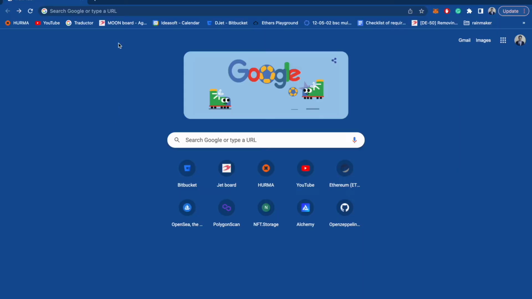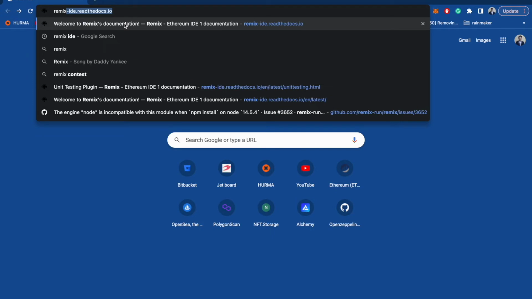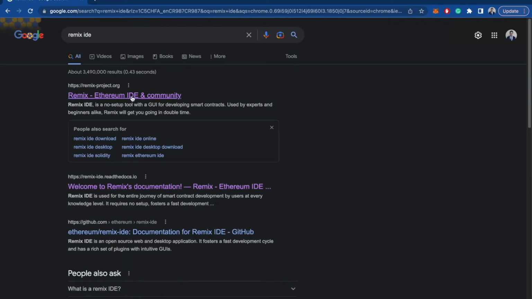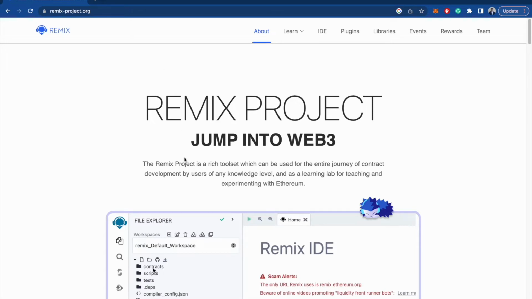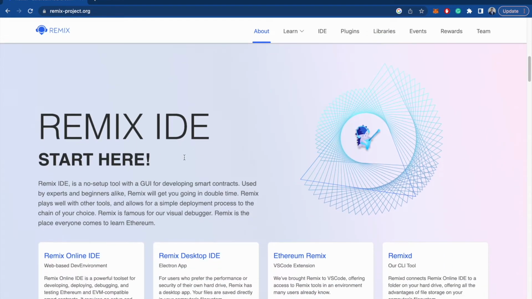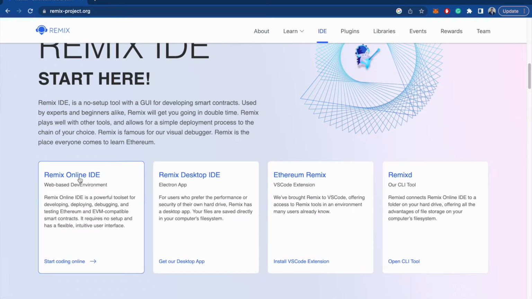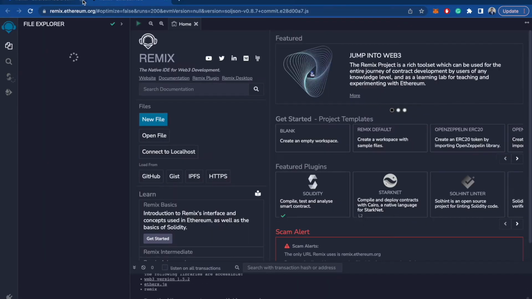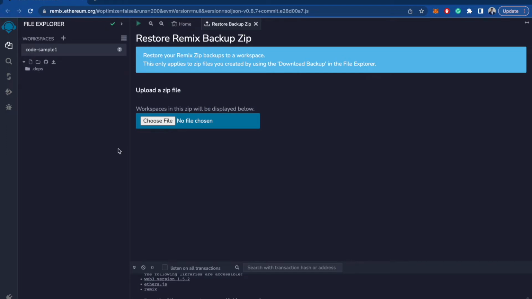Okay, so the first thing that we will need to do is to go to Google, then type Remix IDE, and let's look for the first one. Now in this page, scroll down and click here, Remix Online IDE. Now we can close that one. Once we're here, we can see that we have the different buttons here on the left, and also we have some tabs. We can close everything here.